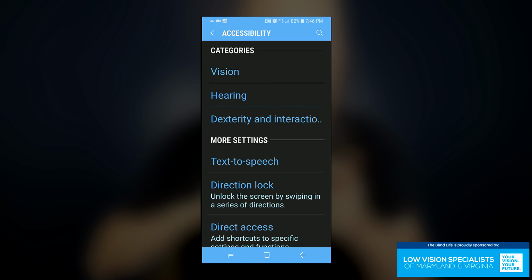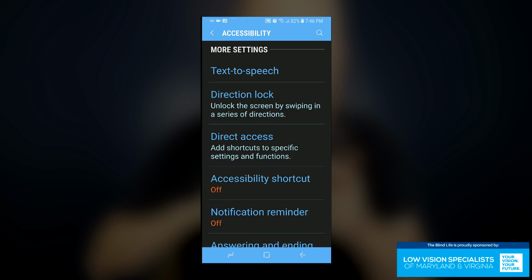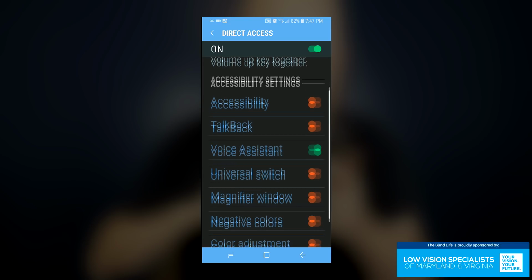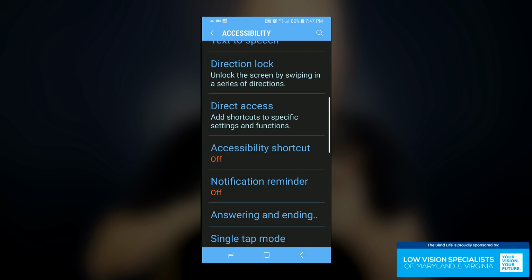The text-to-speech options, you can go in there and customize those. Direct access, that's how you can create your shortcut to turn on and off different accessibility options. I have it set to turn on the voice assistant, but you see there's a ton in here. You can choose Talkback, universal switch, negative color, color adjustment. Now the direct access is the hardware button shortcut to turn on your accessibility options. It's not to be confused with accessibility shortcut. That is something different.